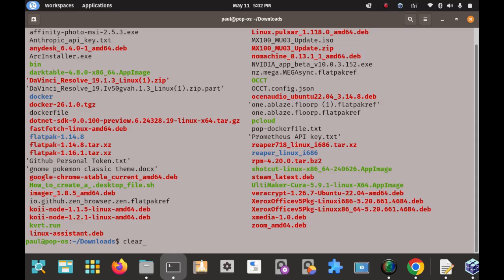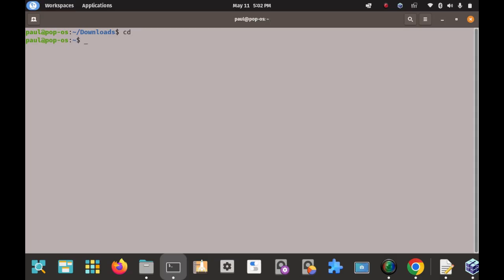Clear on that. Go back to my home. Now when I extract it, I want to extract it to an actual custom folder, not just dump it into my download folder or into whatever folder it's going to be shipped with. So I always like to make my own folder that I can dump the extracted contents into. So I'm just going to go ahead and do a mkdir command here. Mkdir Flatpak. Okay, good.